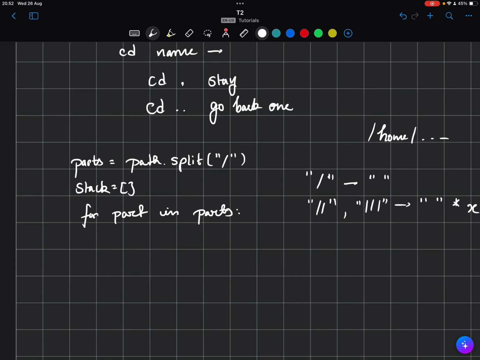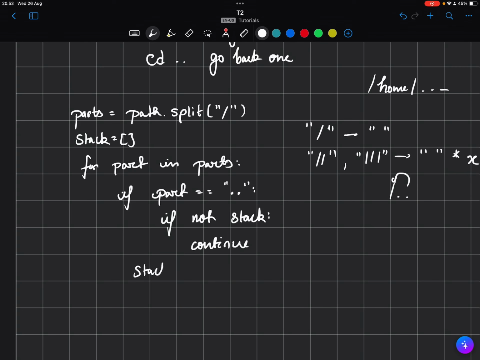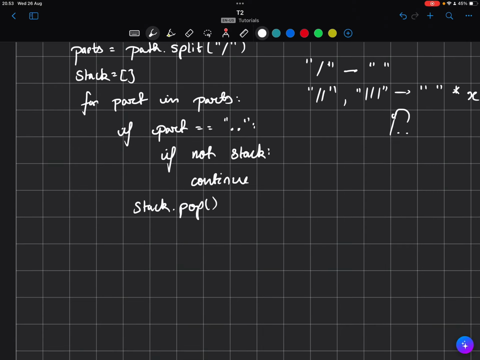So I just look through the names, the dots, whatever he's given to me, and the first thing, like I said, the dot is what matters. So if not stack, continue. Now why continue? Well, because if you are, let's say, in your home directory, you are in root. You do dot from there, but you can only go back to your root. Doesn't really make sense. It will just bounce you back wherever you were. So just continue on that and just ignore it essentially. But if not, pop. Like I said, you're just going back one, so just pop.